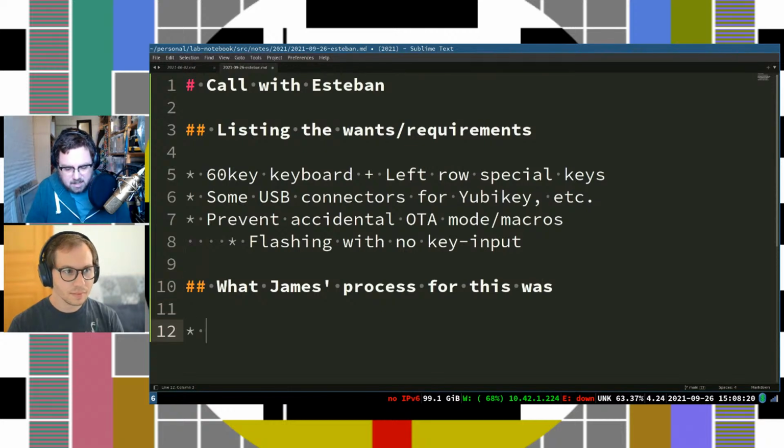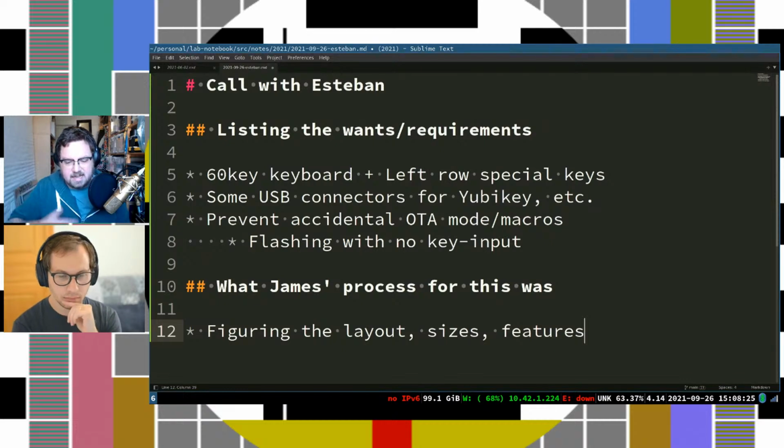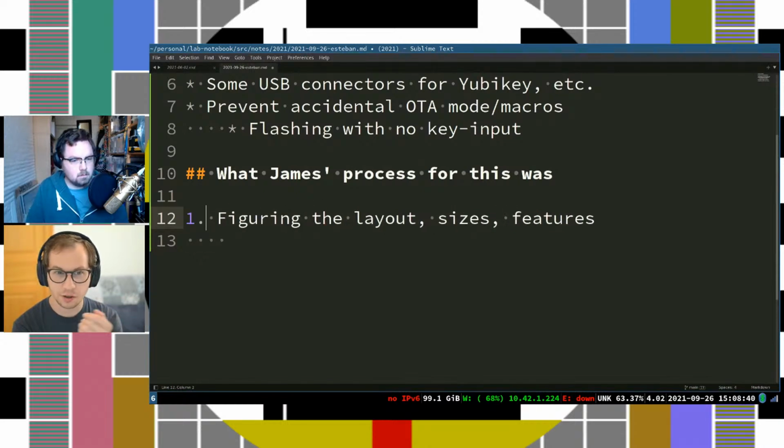So basically figuring out the layout, sizes, features, and things like that. Like, do you want it to be wireless? Do you not want it to be wireless? I don't mind if it's wireless. I don't have any need for it.